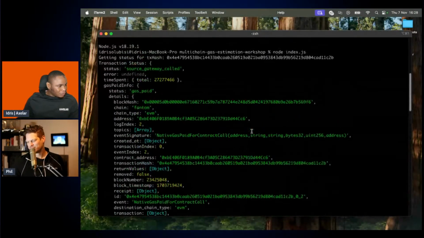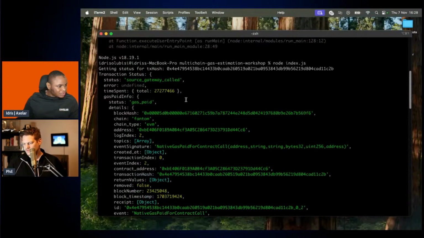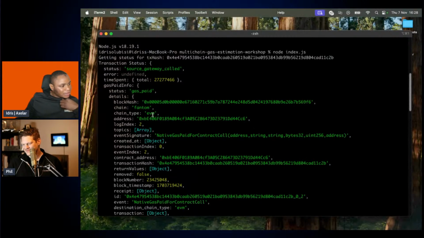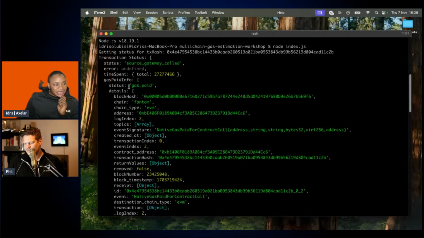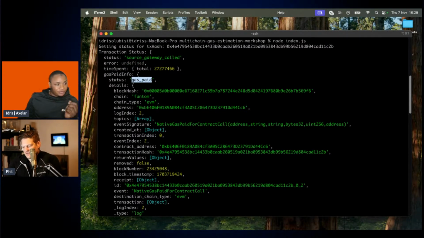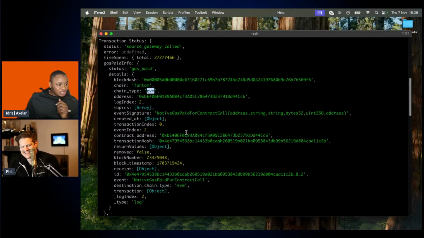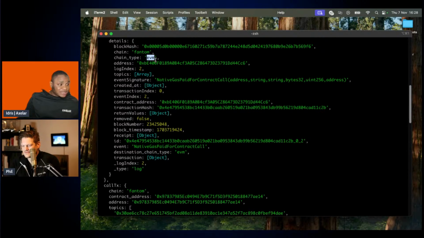So I think there's something wrong with that source that I'm trying to test with, but I found this transaction hash here, and then you can see, for example, this transaction that we try to get the status. So the status hash, this is it, and this is showing that currently the status is gas paid. Gas has been paid already. And then we have other information like where it is coming from, the details, the block hash, the chain name, the EVM chain type, which is EVM in this case, the address, and some other information.